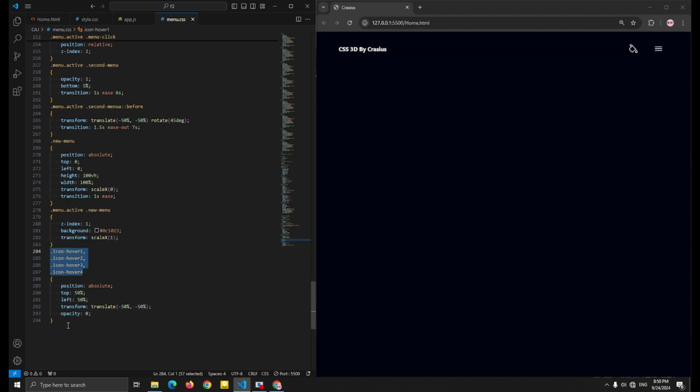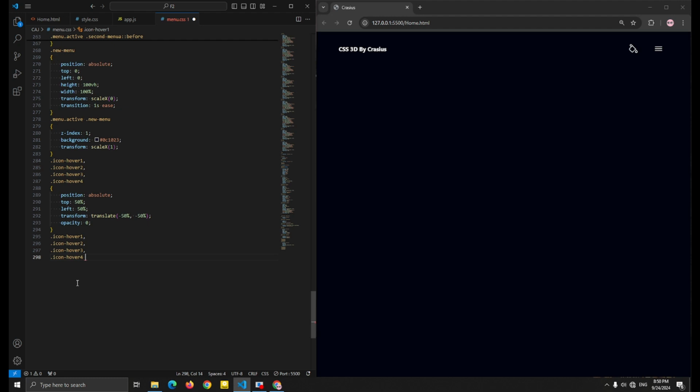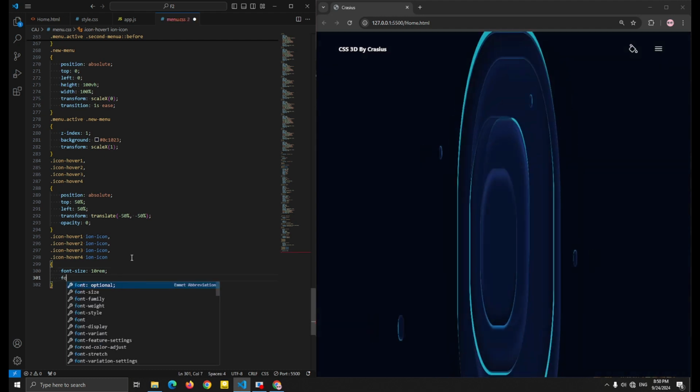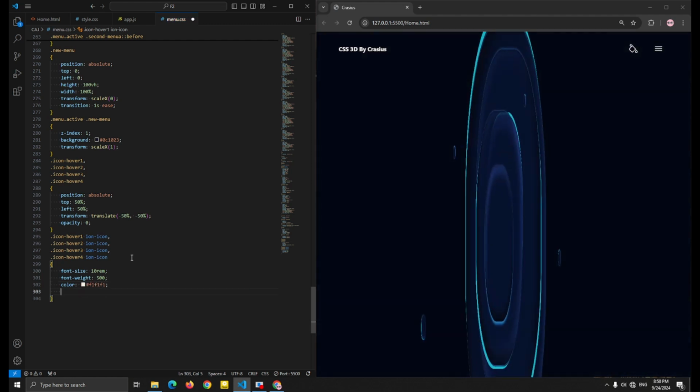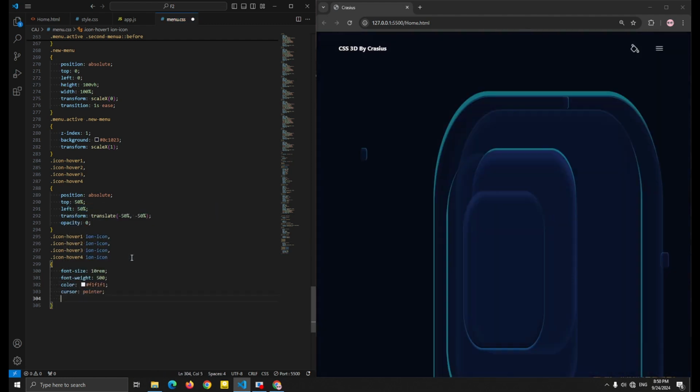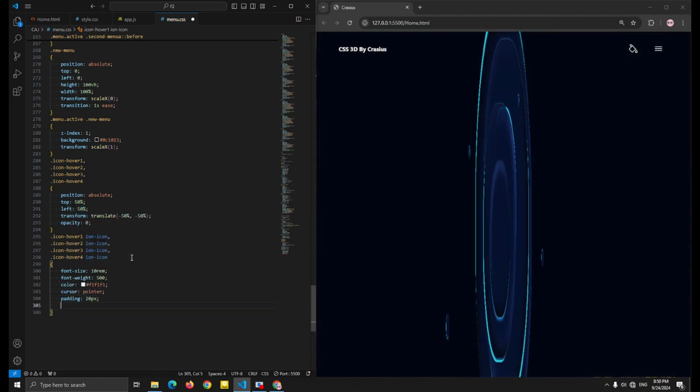Also, I'm just gonna make it this ion icon of this. Just resize this ion icon, and just make it this font size. Let's make it 10 rem, font weight 500, and color. Okay, and let me add this cursor pointer and the z-index 1.